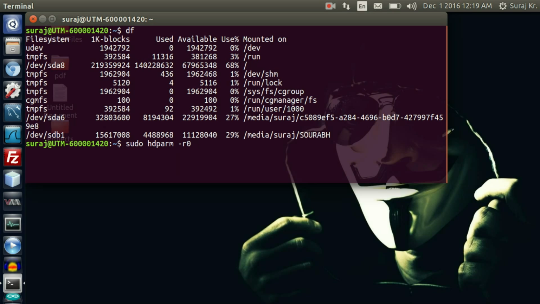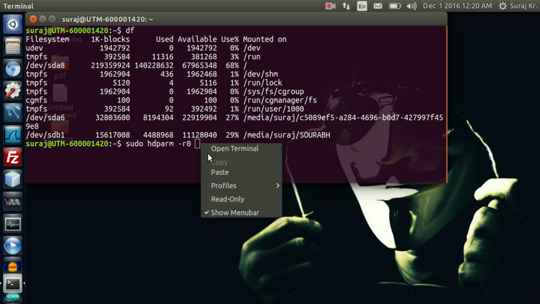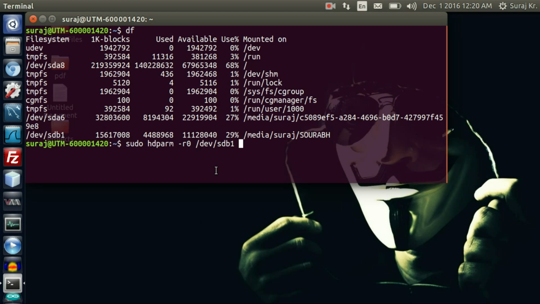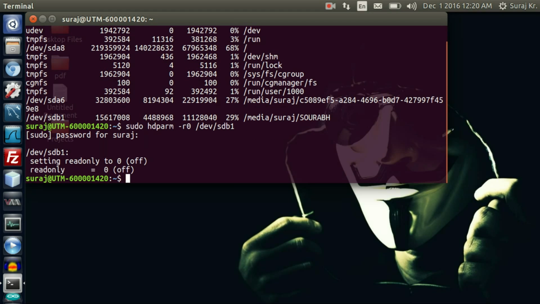Then type /dev/ or just copy your address of the pen drive. You can also write it by yourself, but that's totally up to you, and then press enter. Then enter your password. It says /dev/sdb1 setting read only to 0 and making it off, and showing the value of read only that is set to 0 and it's now off.